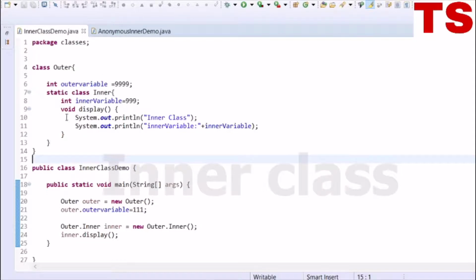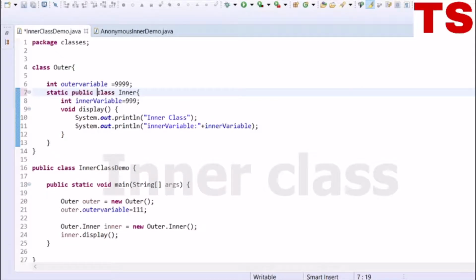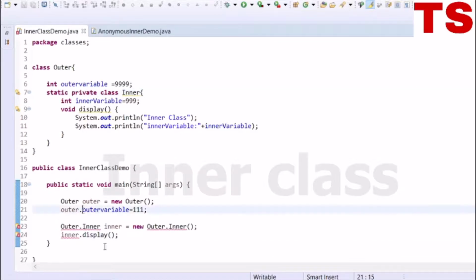Now this inner class can have all the access modifiers like public, protected, and private. If I make it private, it cannot be accessed outside the class. That's why it's giving you the error which says that the type outer.inner is not visible.